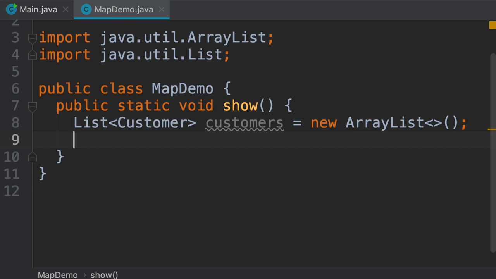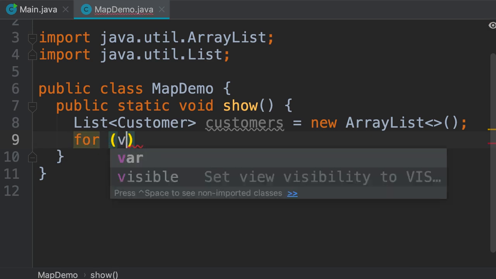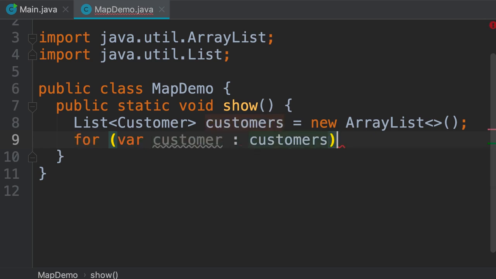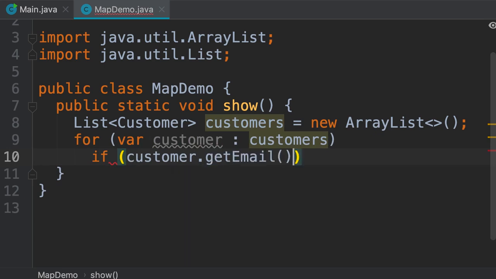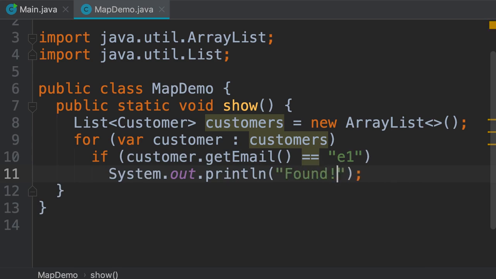Now let's say we want to look for a customer with a particular email. To do that, we have to write code like this. We have to use a for each loop for each customer in customers. If customer.getEmail equals, let's say, E1, then perhaps we're going to return that customer or print a message like found. Now, this algorithm you see here for finding an object in a list is not scalable because the more objects we have in this list, the longer this loop is going to take. We're going to need more comparisons. In the worst case scenario, if this customer we're looking for is at the end of the list, we have to iterate the entire list to find that customer.